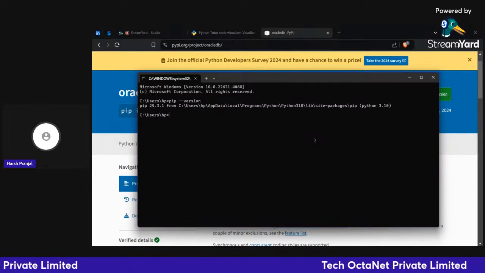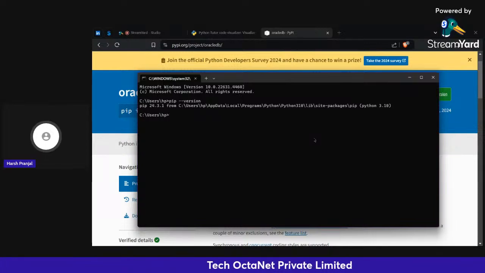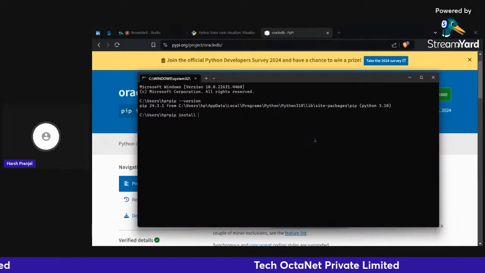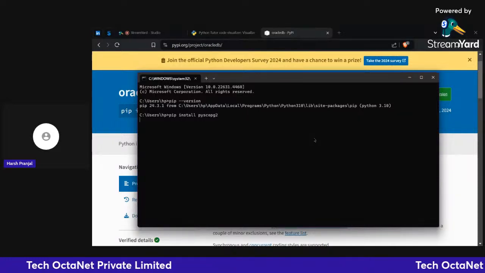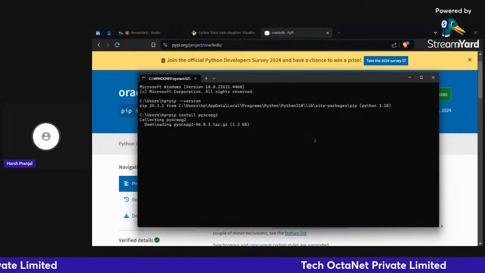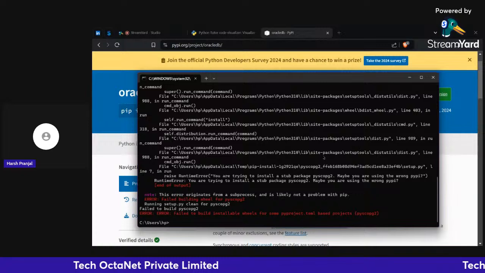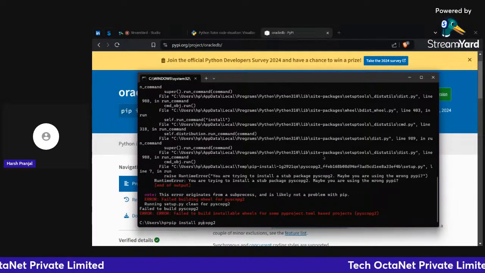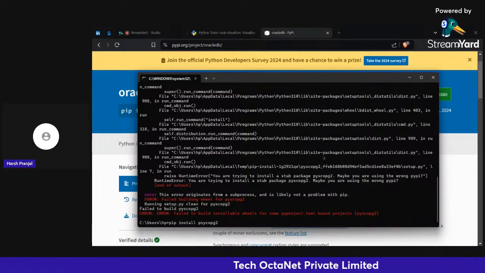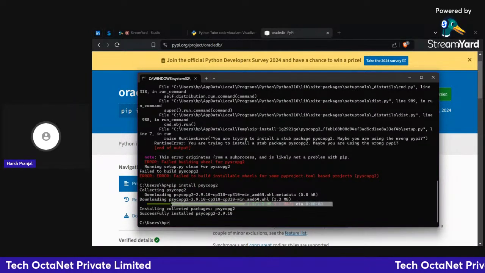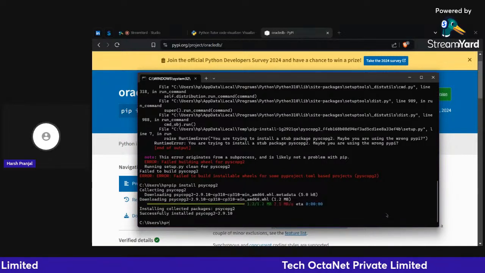So to install any Python package in your system, use the command prompt, use the command pip install psycopg2. If the spelling is wrong, you will get an error. Right. So it will install the package for you in the correct location.